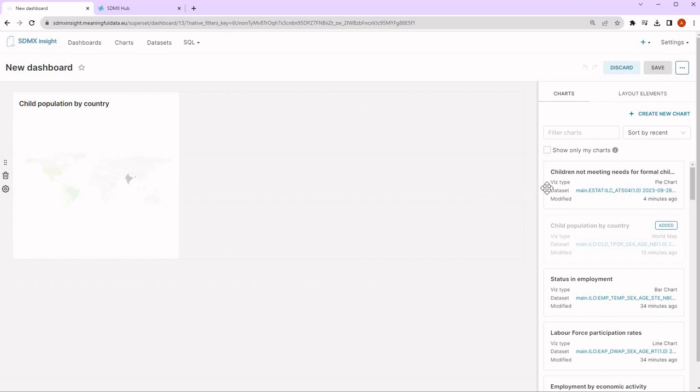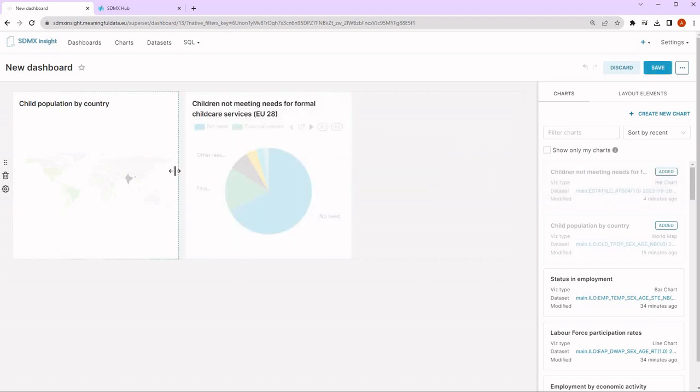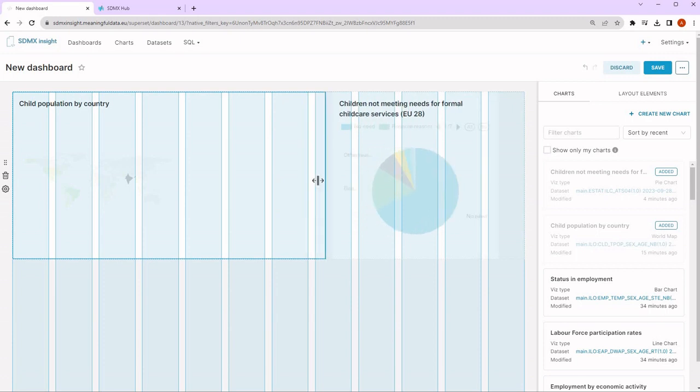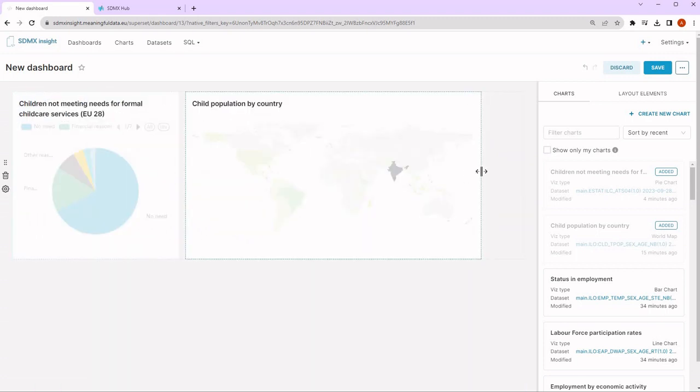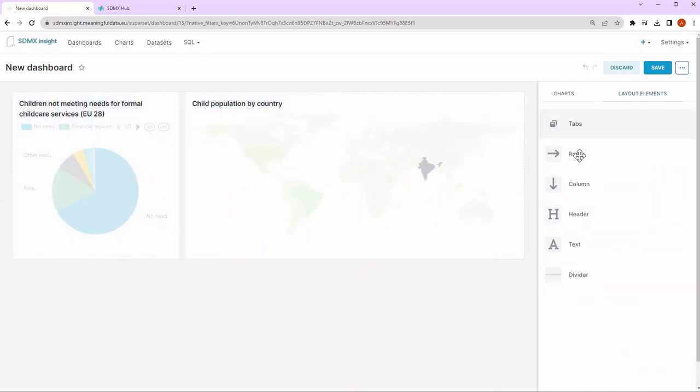So, let's add an additional chart. Note that we can add any chart, from any dataset. They do not need to come from the same agency. So let us add a chart we had created before with data from Eurostat. We can now change the positions or the sizes of the charts. We can also add rows or columns to the dashboard, and other widgets like headers or explanatory text.